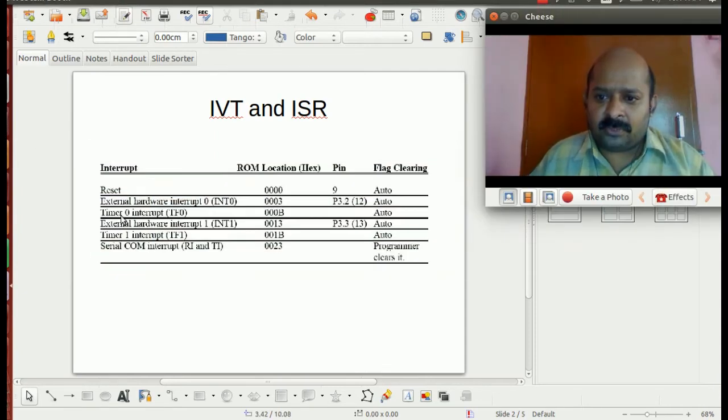Okay, so let us say that 2 interrupts happen simultaneously, that is INT0 happens simultaneously when TF0 interrupt has also occurred. Under these circumstances, INT0 being on the higher priority side than TF0, the INT0 will be served first and then TF0 will be served. Okay, because the priority takes precedence whenever the interrupts are being served.